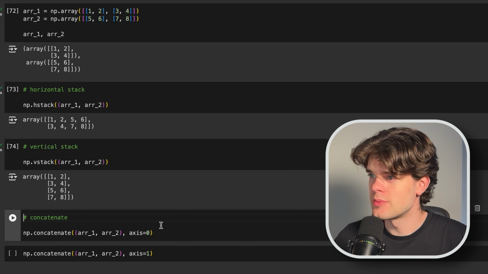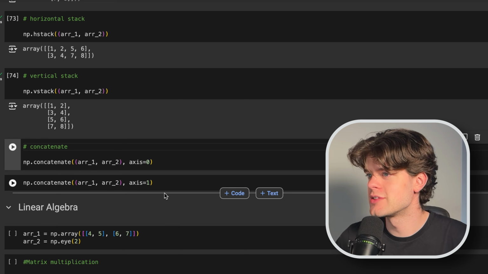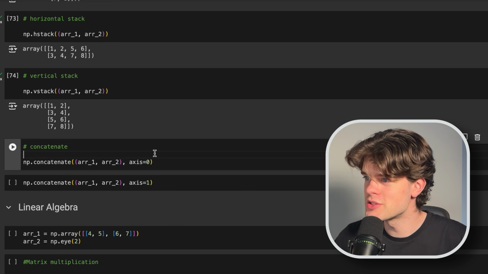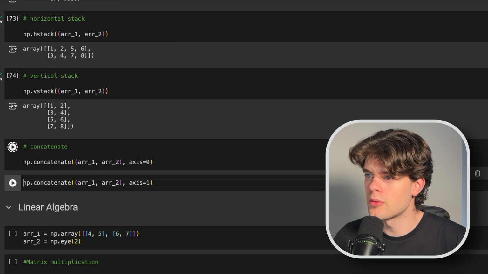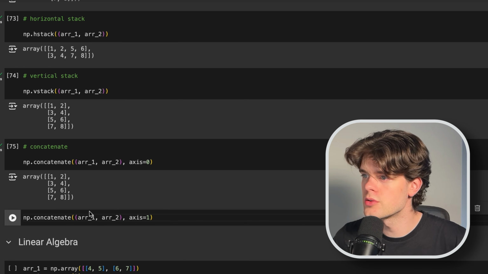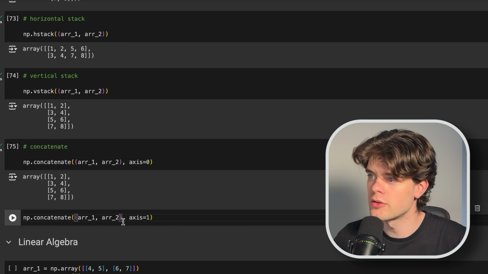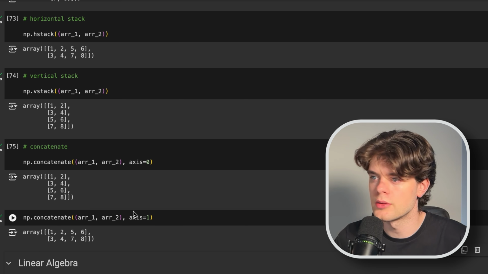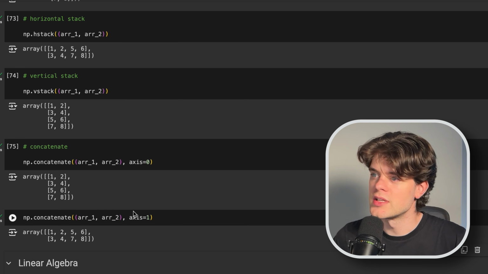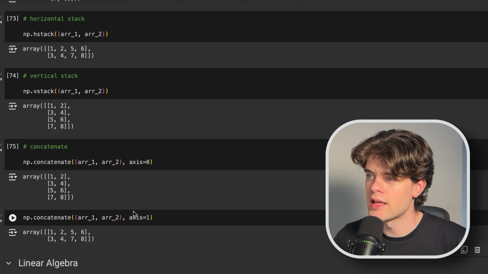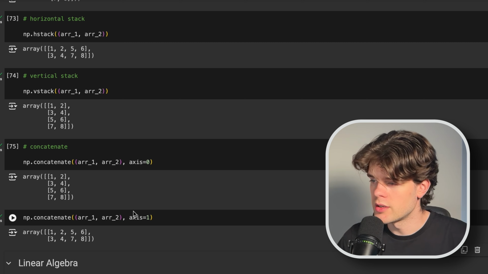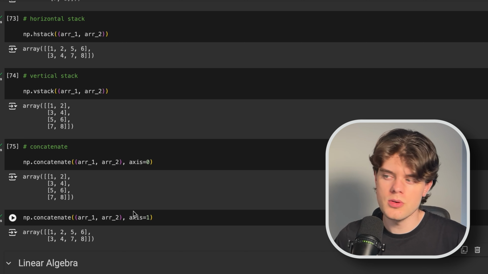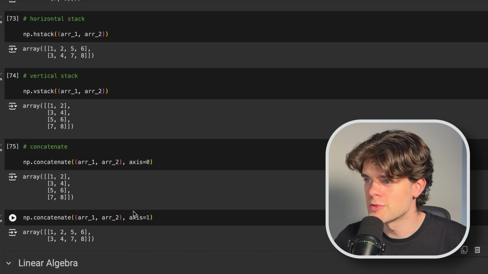If you want more flexibility, you can use concatenate, which lets you specify the axis along which to combine those arrays. So axis equals 0 will combine vertically or along rows, and axis equals 1 will combine horizontally or along columns. The arrays must have the same shape along the axis that is not being concatenated. For example, if you concatenate along rows or axis 0, the arrays must have the same number of columns.